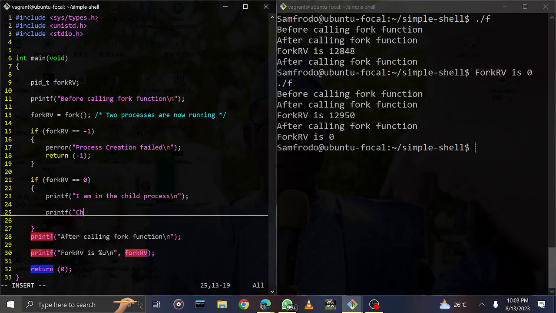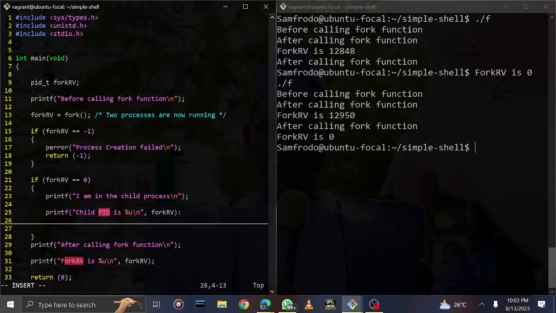You can even say child PID. So let's make it as descriptive as possible. "Child PID is %u", then our new line, then our %u would now be what? Our fork RV. Obviously this is for the child process. Then I'm missing something there. Why is a colon, semicolon.